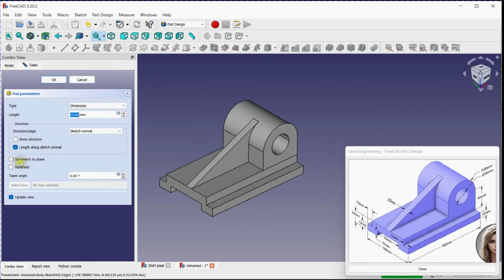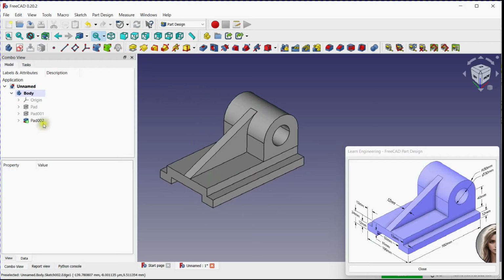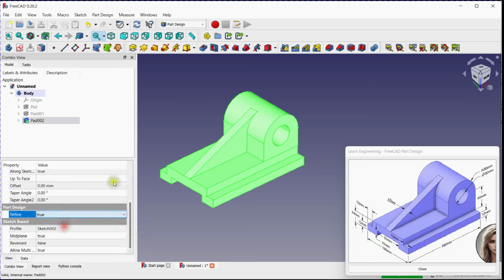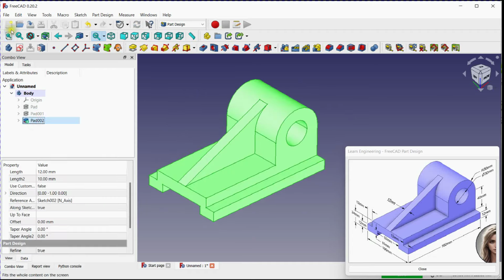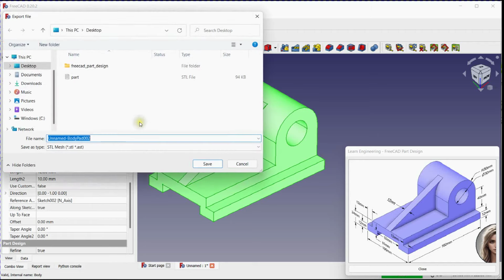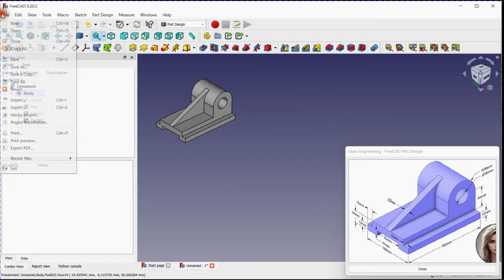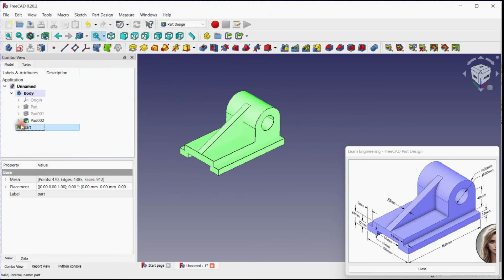Extrude this sketch. Select symmetry. Click OK. Select last feature. Change this condition to true. Let's export this body. Let's import part. Move this part.